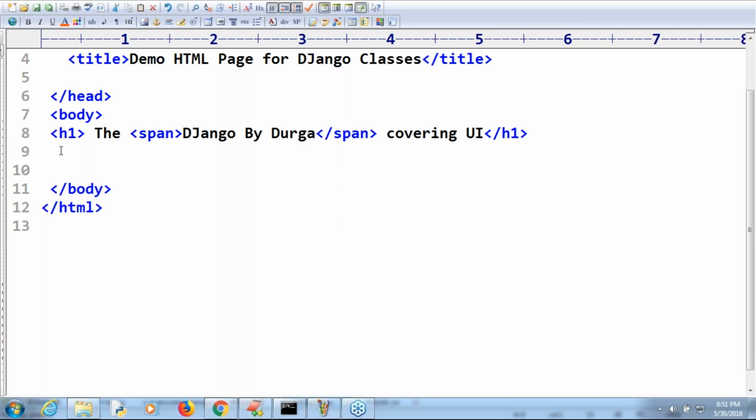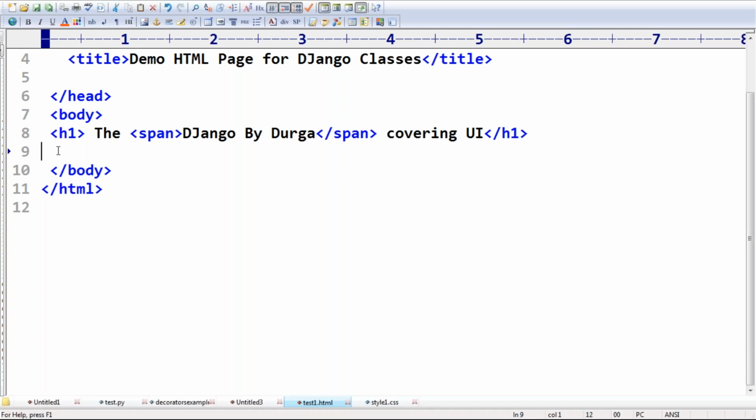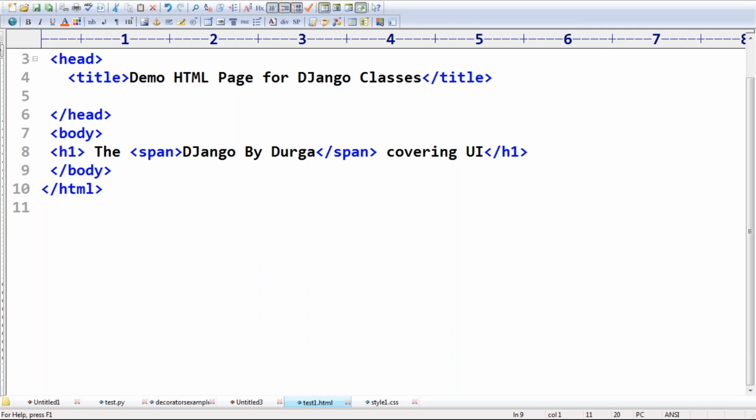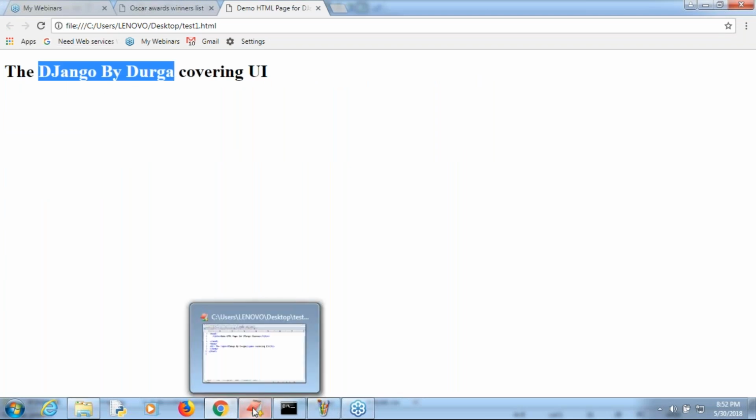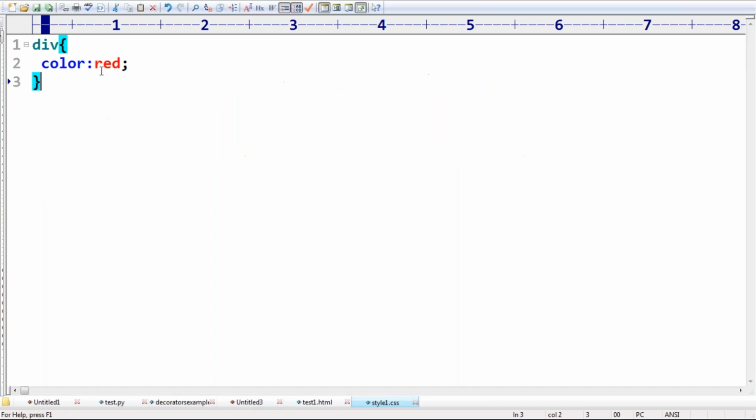Now my question is, take special care. If I refresh, what output are we getting? That's all, no style. But for the span, I want to add one small style. For which tag do you want to give the style? The span tag. Span, color is equal to blue, like this I want to take.